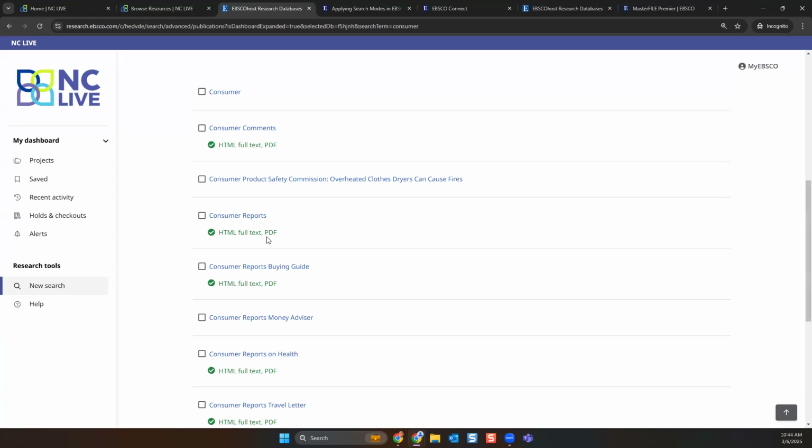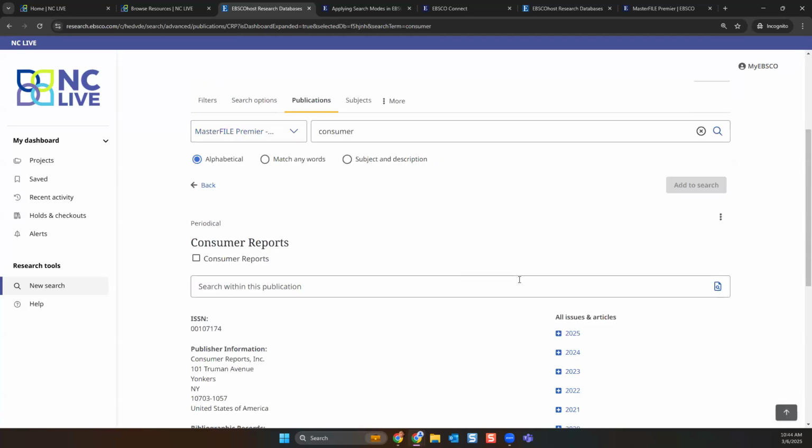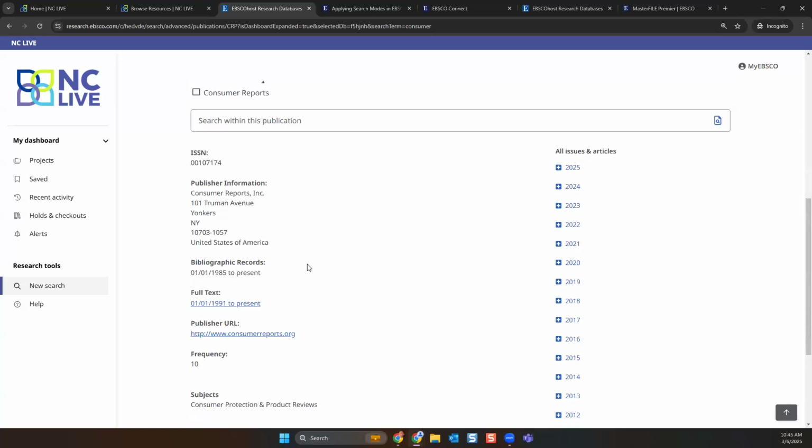If you want to get to the publication details for any of the publications available to you, each of these is a hyperlink, which will take you to the publication details for, in this case, Consumer Reports. There are several features here. I can see the ISSN number, the publisher's information. So just to confirm that I'm accessing the correct publication, that information is provided. We can see that I have access to full text for Consumer Reports dating back to 1991 to the present.